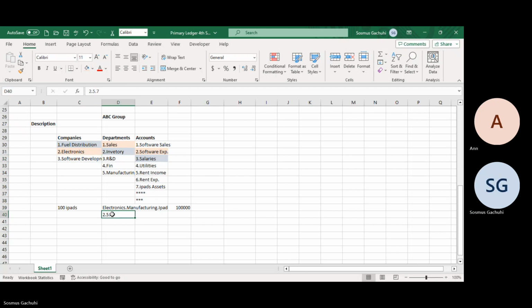Okay. So in the system, you will see how we create these numbers with these names and provide a clear way of capturing a transaction without providing all these names. We just provide the combination of these numbers. So here it could be 2.5.7.